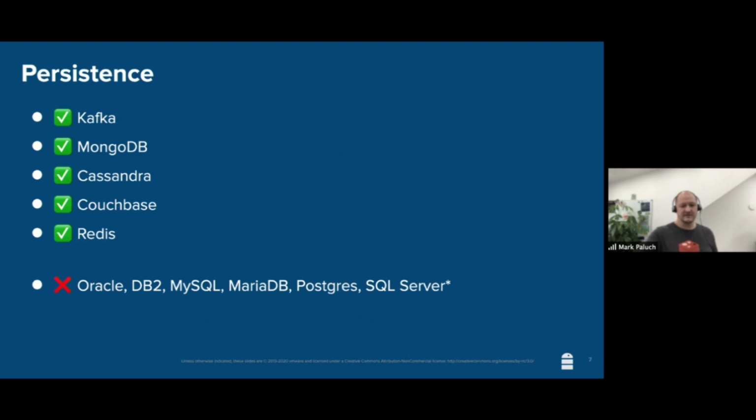When it comes to persistence, because this talk is all about persistence, and we are a reactive programmer, then we have a broad choice of data source and integrations that we can connect with. There are a few like Kafka, MongoDB, Cassandra, Couchbase, Redis, and all of those scale really good because you can simply add yet another cluster node to your cluster arrangement.